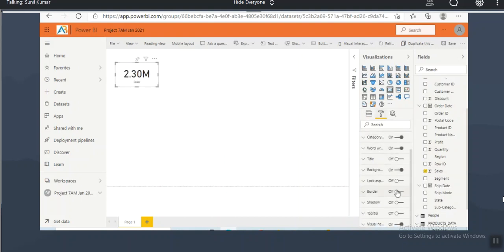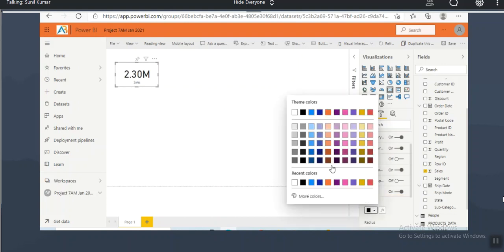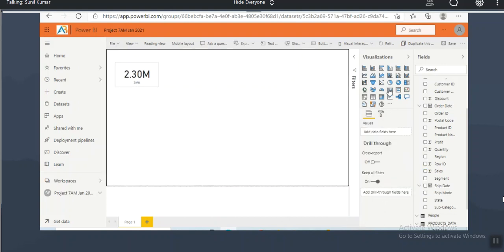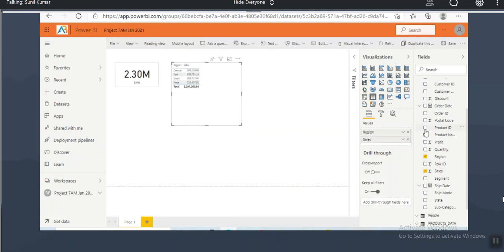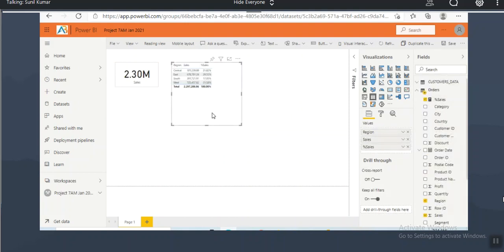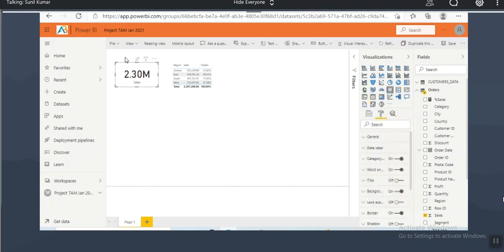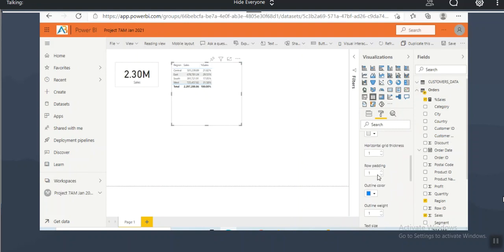You can format it. However you do it in Power BI Desktop, the same way you can do it. And I want region-wise sales and percentage of sales. I'm taking a table visual. Drag the region, drag the sales, and drag the percentage of sales. You can do some formatting here. Let me increase some text size.